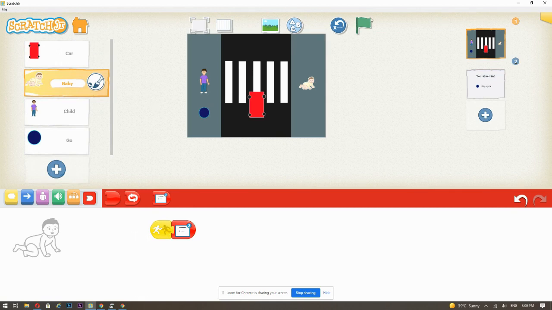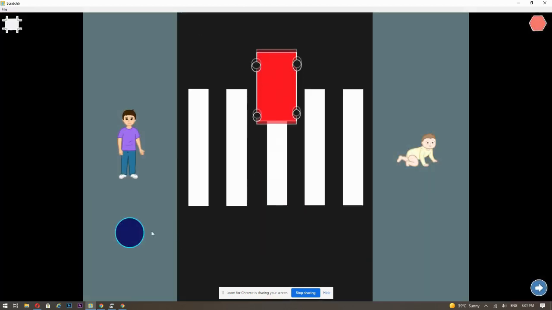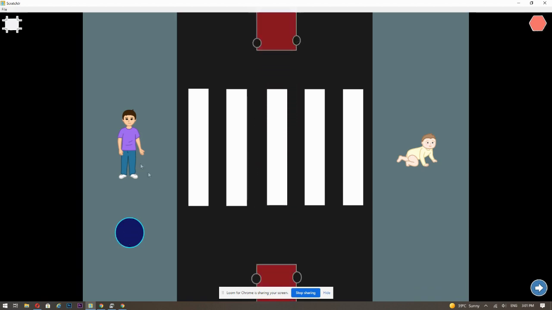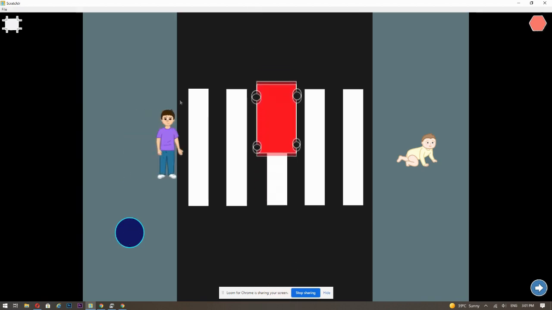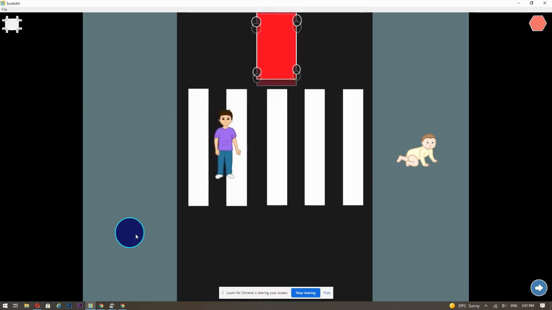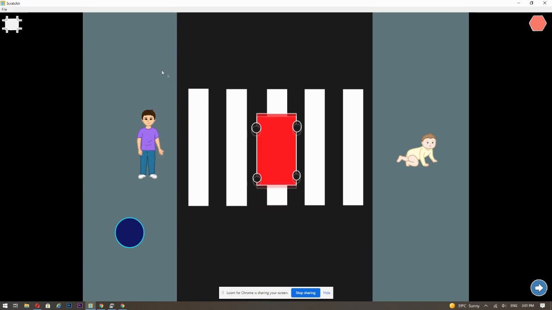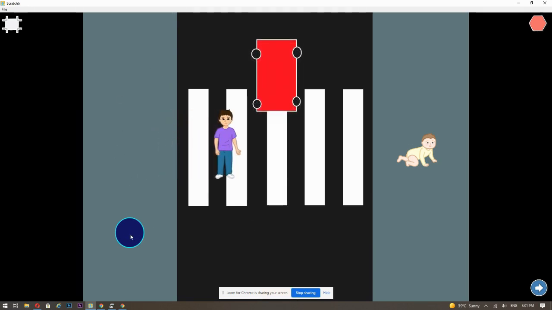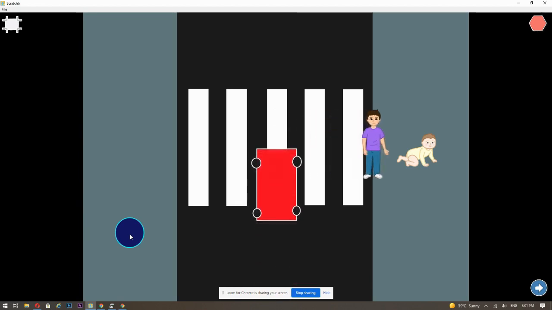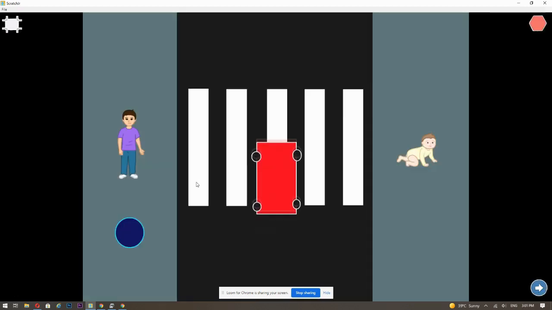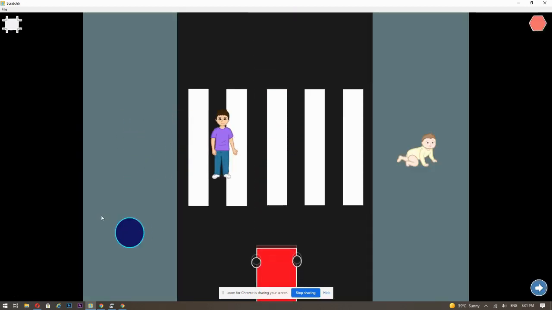Now we can play. Now our game is ready. The car is moving forever. The button on tap is sending a message for the boy. The boy is receiving the message and moving one step forward. On bump, the boy is going back to X. On bump with the baby, it will take me to this stage. You saved me. I can click here and play again.